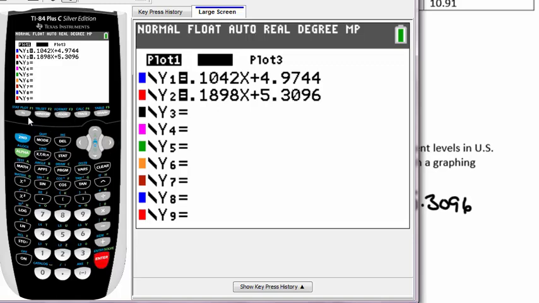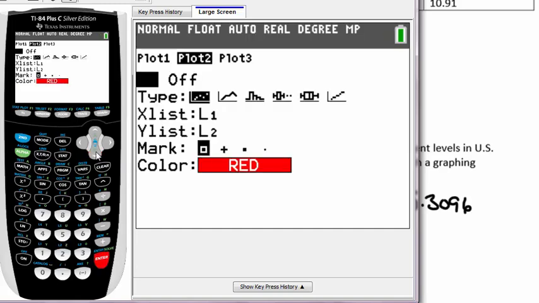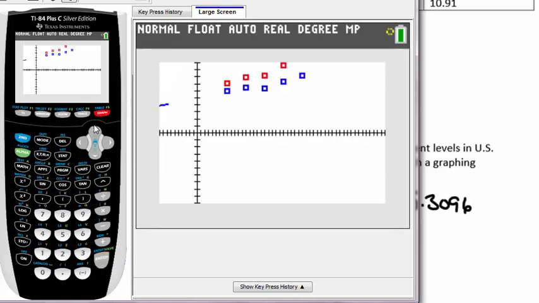Let's make sure, first of all, my plots are set up correctly. So I'm going to hit second and y equals to turn the stat plot menu on real quick. And we'll notice that plot 1 is going to be graphing L1 and L2, so that's the men's data. We need to change plot 2 to graph L1 and L3, which is going to have the women's data in it. So let's change the Y list here to L3. Now when I go to graph, I can see the data for both sets showing up. I can also see the intersection over here on the left-hand side.